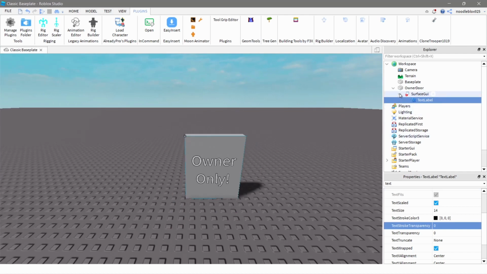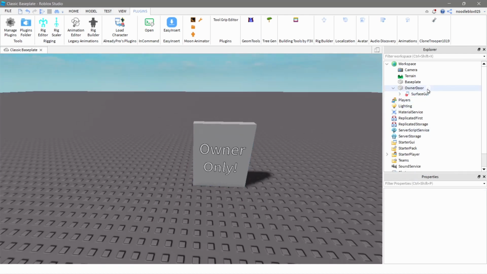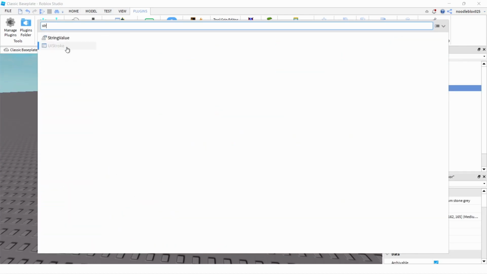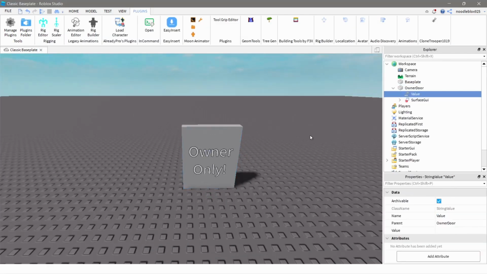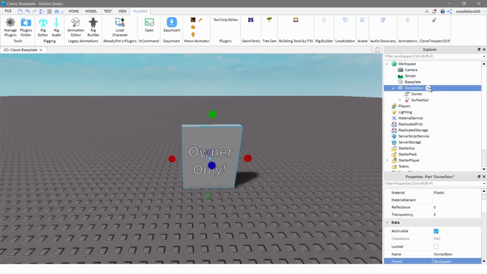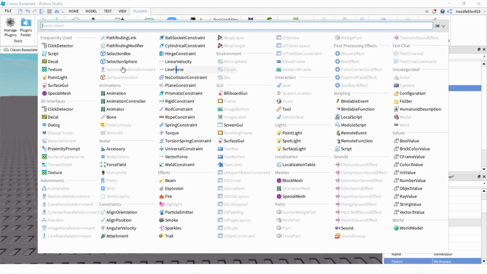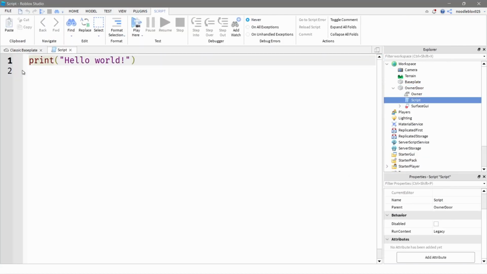Now what we're going to do is insert a value, so click the plus, insert a string value, and we're going to name the string value owner. And in this value, you're going to put in your username. Now we can start scripting. So click plus, insert a script. Clear print hello world.